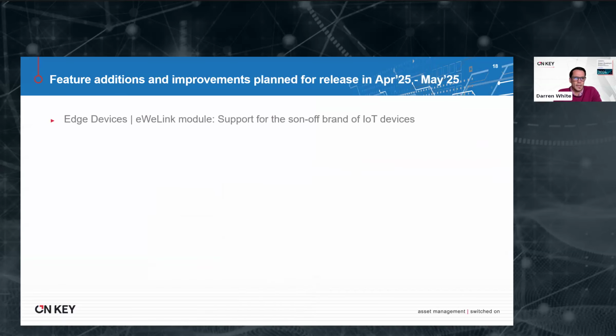Okay, what's coming up? Firstly, we want to support another brand of IoT devices called Sonoff. It's a more affordable brand of IoT devices specifically for the facilities management space where there's a distribution of assets. We want to develop a module that integrates with the eWeLink platform, collects that data and makes it available in the IoT platform.